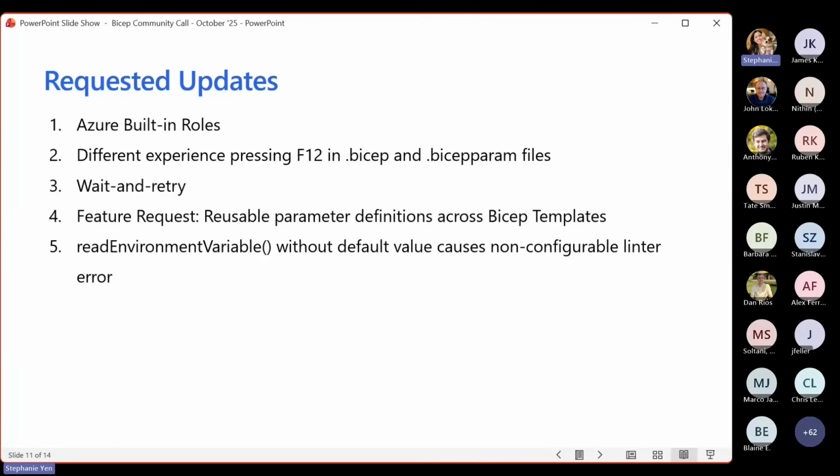For the feature request, reusable parameter definitions across Bicep templates, it looks like there's been a lot of people wanting this, which is really great. We're going to look into it a little bit. I think there's a little bit of discussion that needs to be had on how we want to implement this. But it seems like since so many people want it, we love to see the enthusiasm. We'll look into it a little bit closer this coming week.